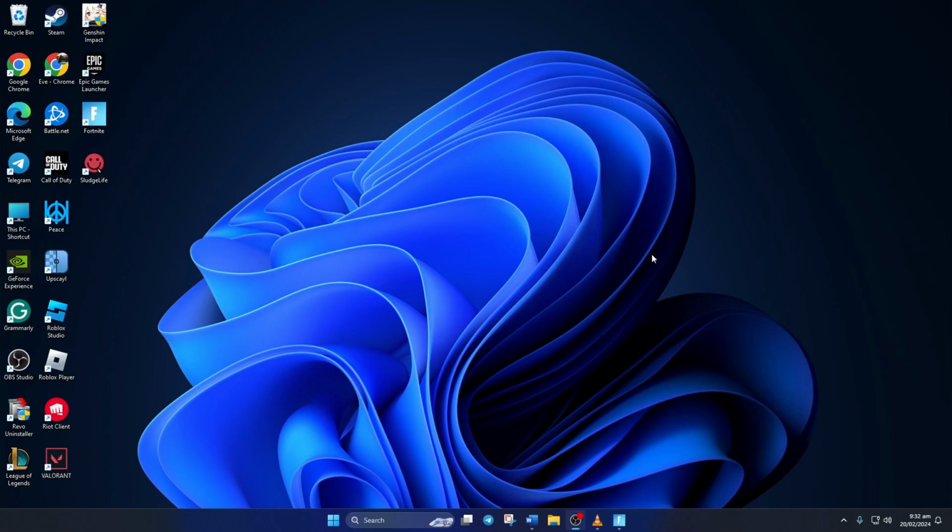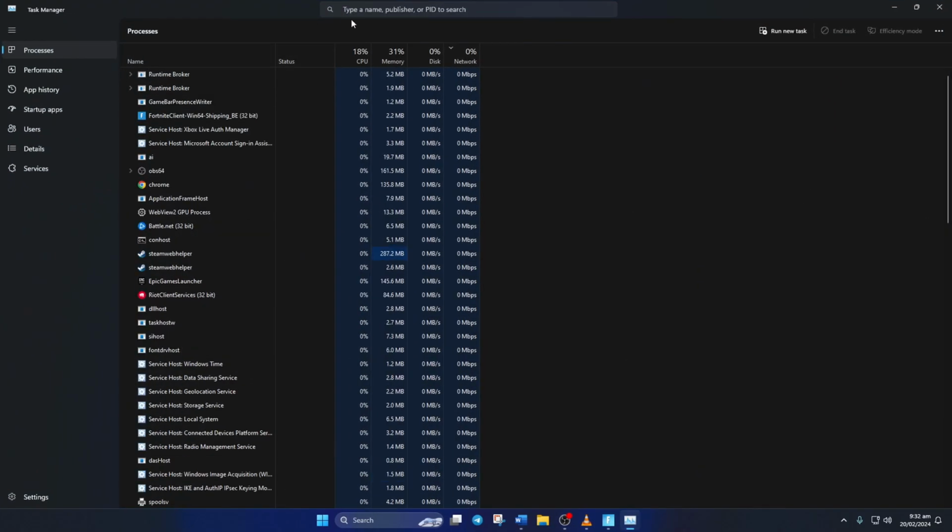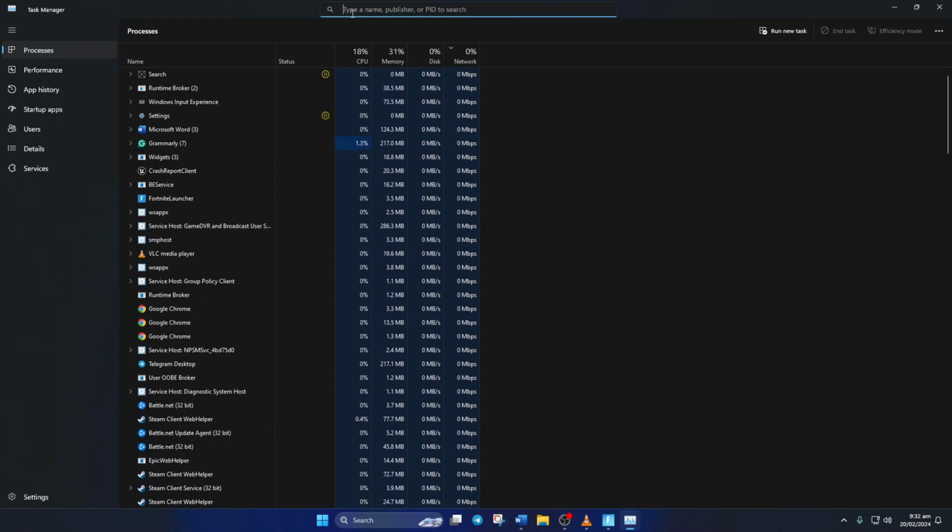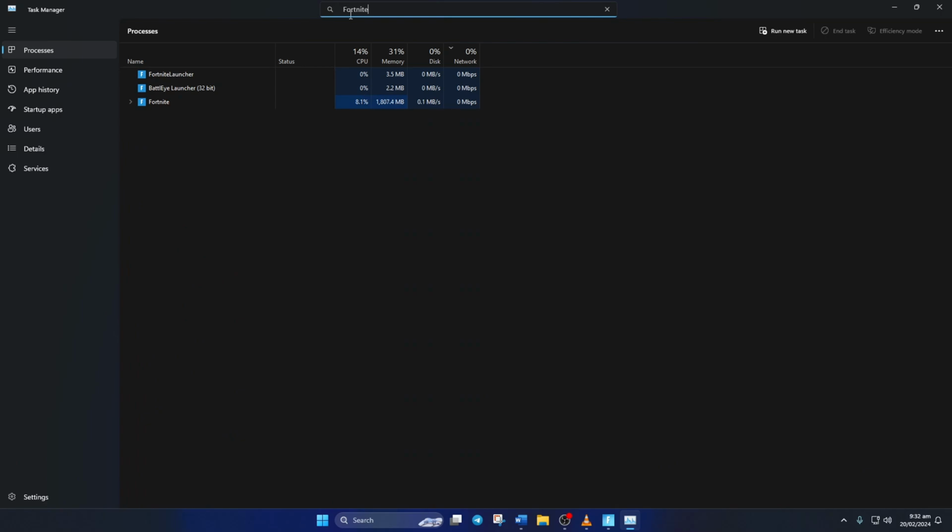Solution 2. Close processes from the task manager. To do this, right-click on the taskbar here. Then click on Task Manager. Now search for the game you're having trouble with. In my case, I can't launch Fortnite, so I'll type that here. Now right-click on the processes related to the game and select End Task from the pop-up menu.